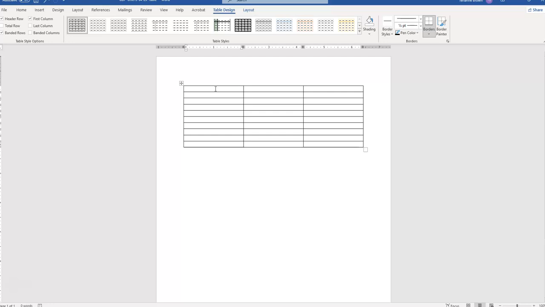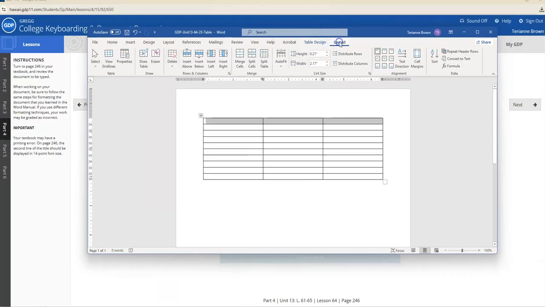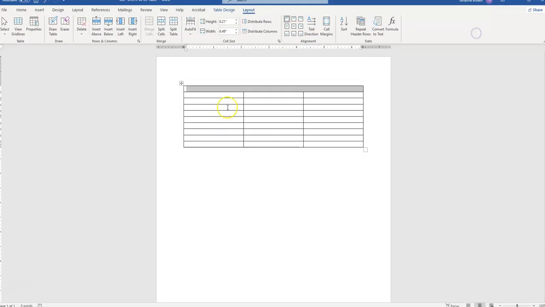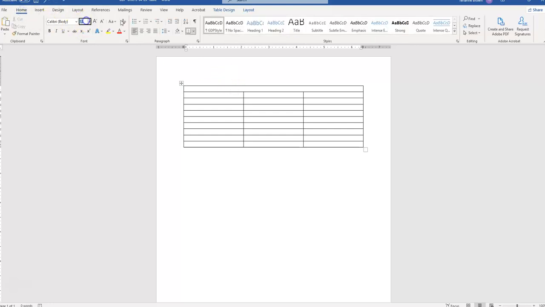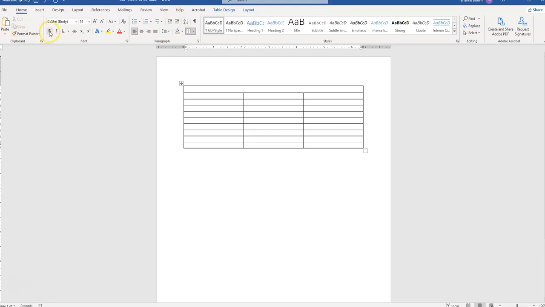I then need to merge my first row. So I'll select the first row. And then up in my Layout tab, I'm going to click my Merge Cells button. You remember that your title has to be 14 point and bold. It also needs to be centered. And my title is $700 compounded annually. So make sure that my caps lock is on.